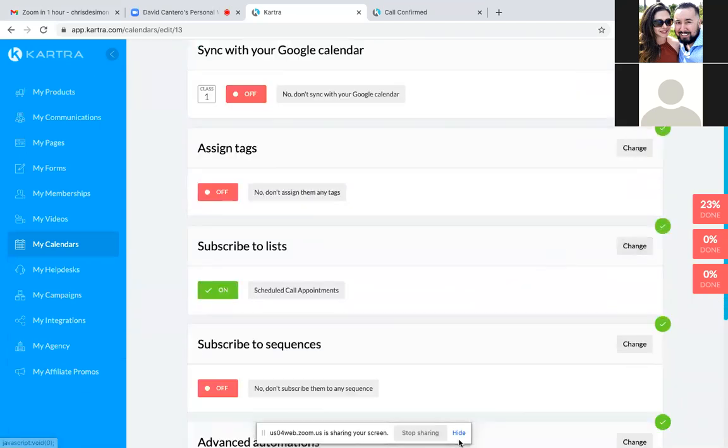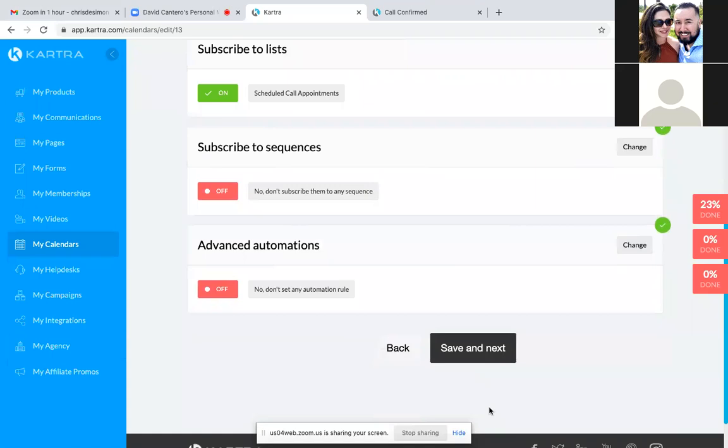Do you use Google Calendar for anything? I don't. Okay. I used to have Outlook, but I don't use Google. That's fine. Hit save and next.